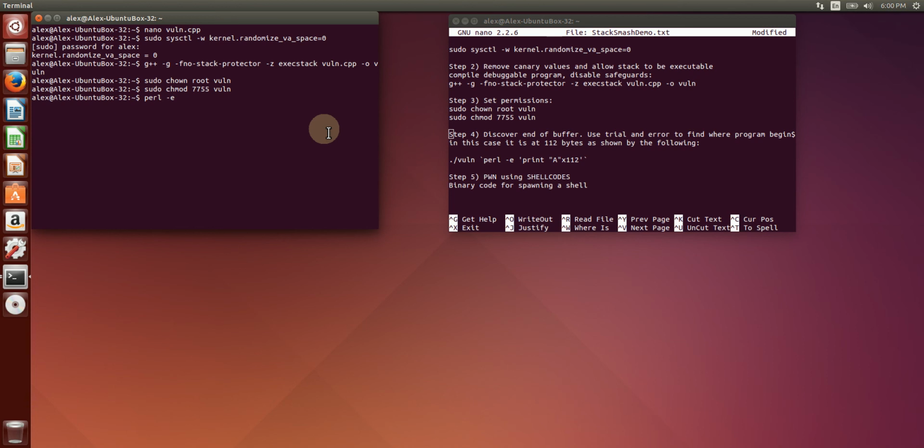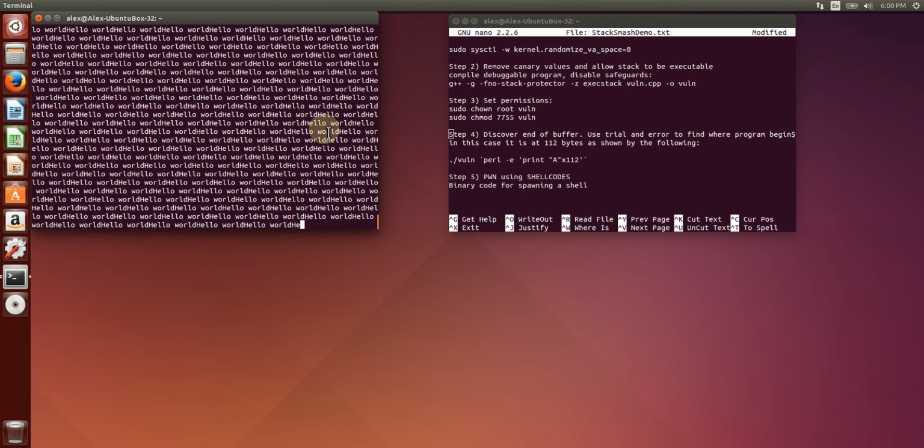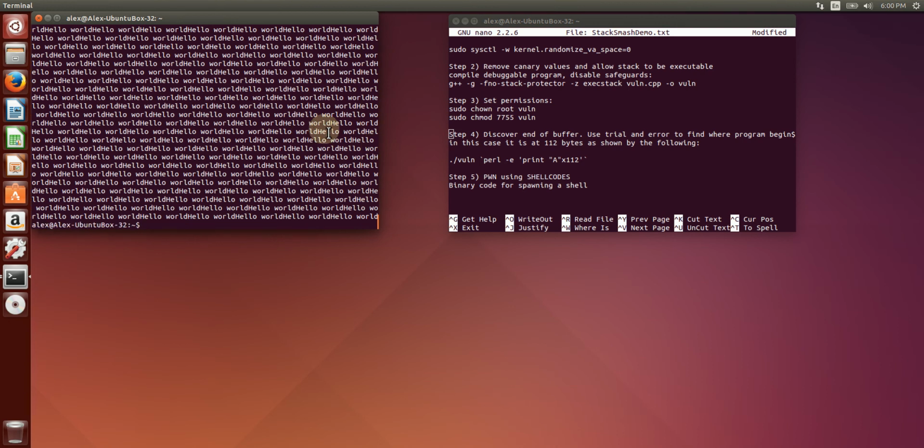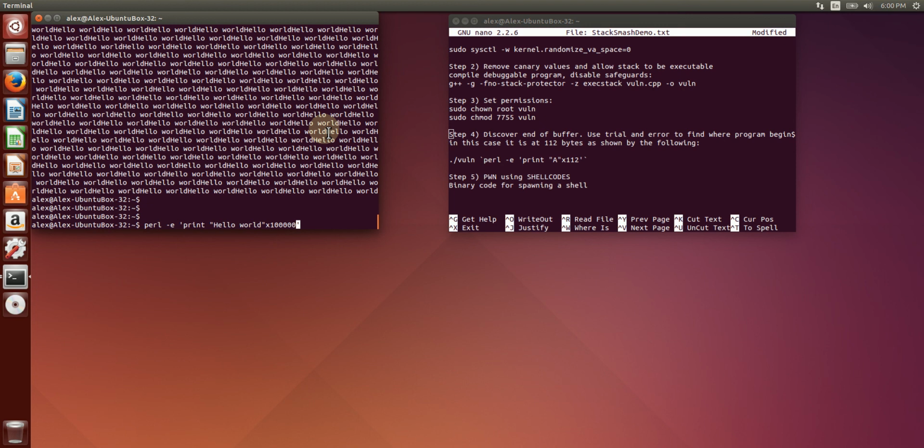So we're going to go perl -e, which is to execute, and we're going to print hello world here. Voila, it says hello world. We can actually type hello world 100,000 times very easily using Perl as well. And as you can see, there it is. That's a lot of hellos. I feel very welcome.